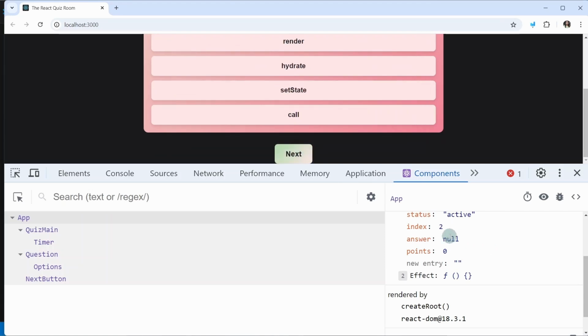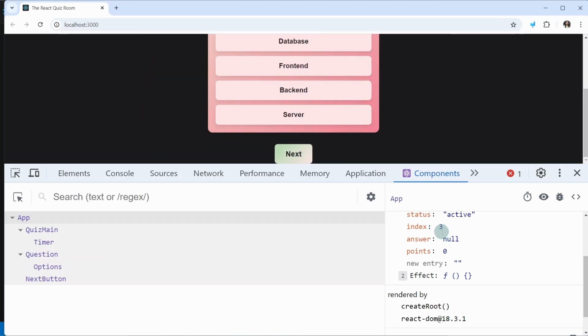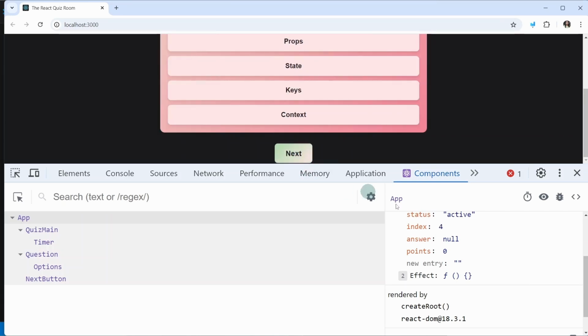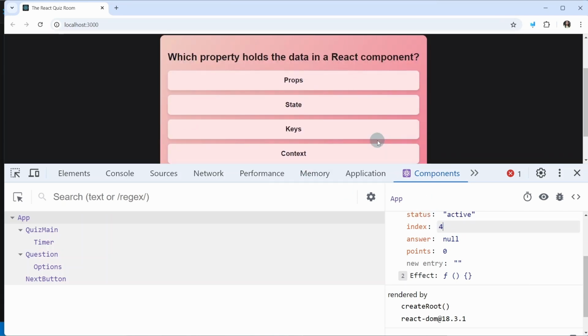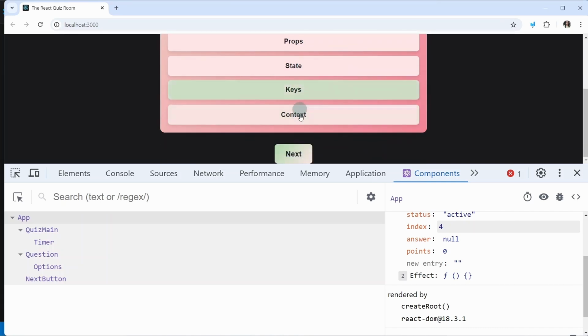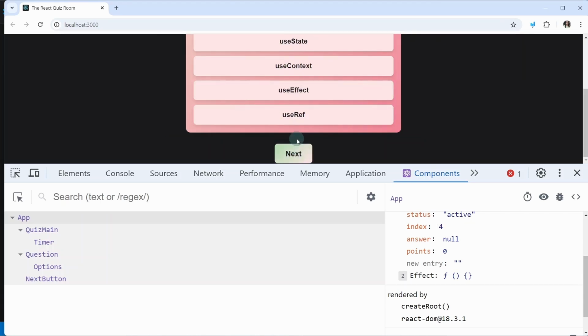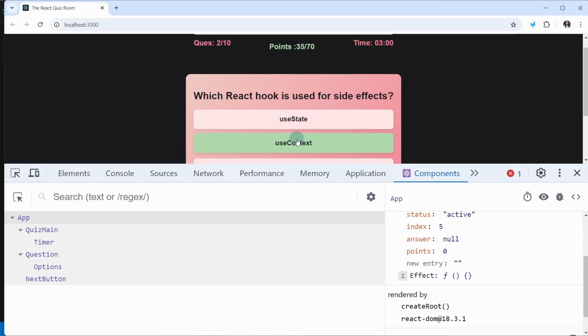Again, I will click on next. Current index value is 2. Again, click on next. Current index value is 3. Click on next. Current index value is 4. Now here, each and every time when I click on the next button, successfully I am able to move to the next question. But the problem is here I have not selected any answer. Even if I have not selected any answer, when I click on the next button, I am able to move.